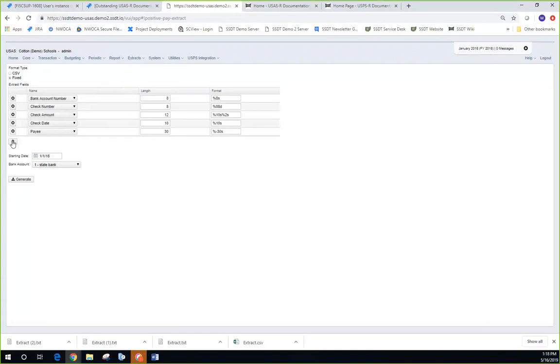So once those have been created, when you're ready to do an extract, the district's going to go in and put in the starting date. So pull the check information as of this date. And then they can also include the bank account as well. What happens then is when they generate this, it creates the extract file. Depending on what you choose up here at the top, you've got CSV and you have fixed. So it's just going to put it in that format for the district to send it off to the bank, and the bank then to upload it into their system.